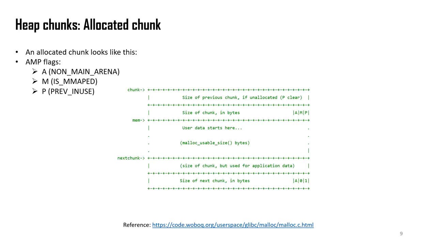The second flag, the M flag, tells us if this chunk was obtained as a result of a call to mmap or not. As we said before, if we request an allocation that is too large, the glibc heap allocator will use mmap in order to request memory pages specifically for this allocation. And if that is the case, this M flag is set to 1. Otherwise, it is set to 0.